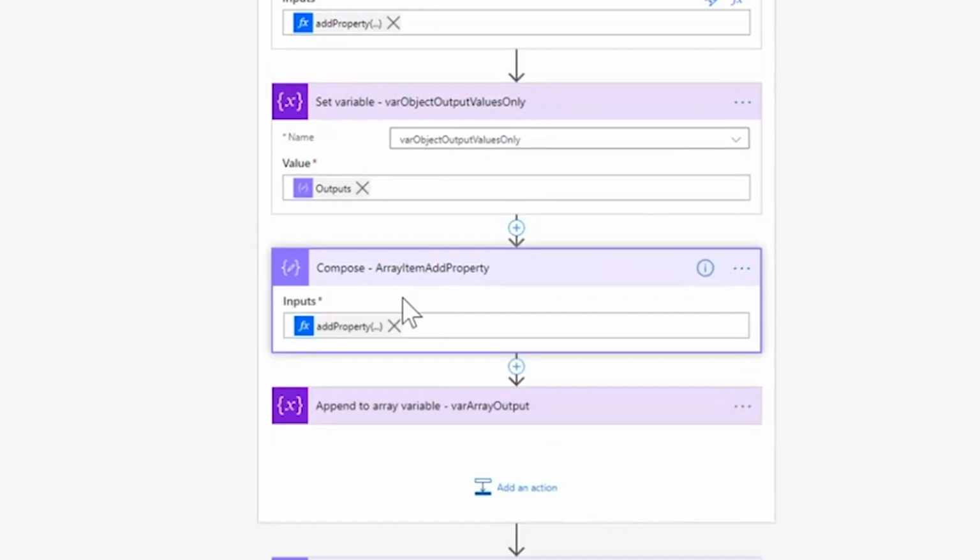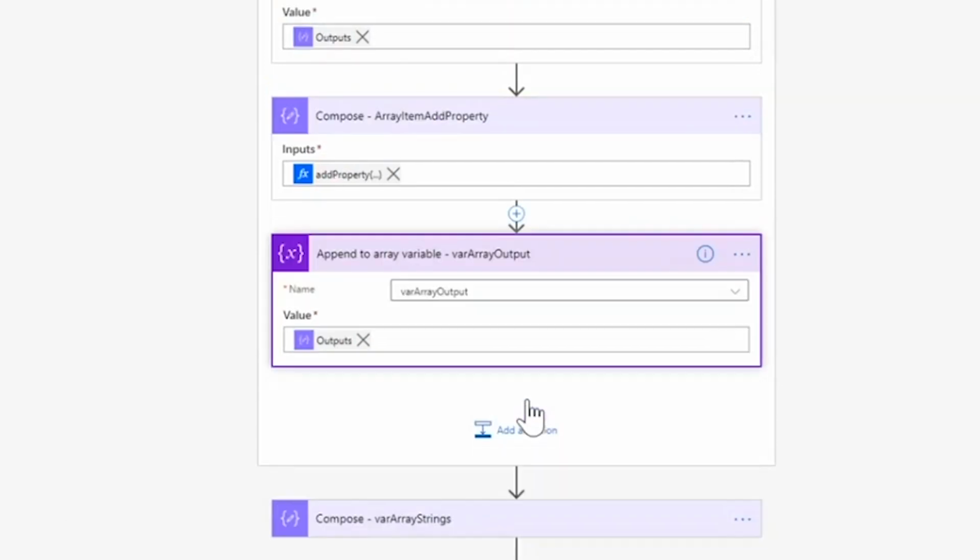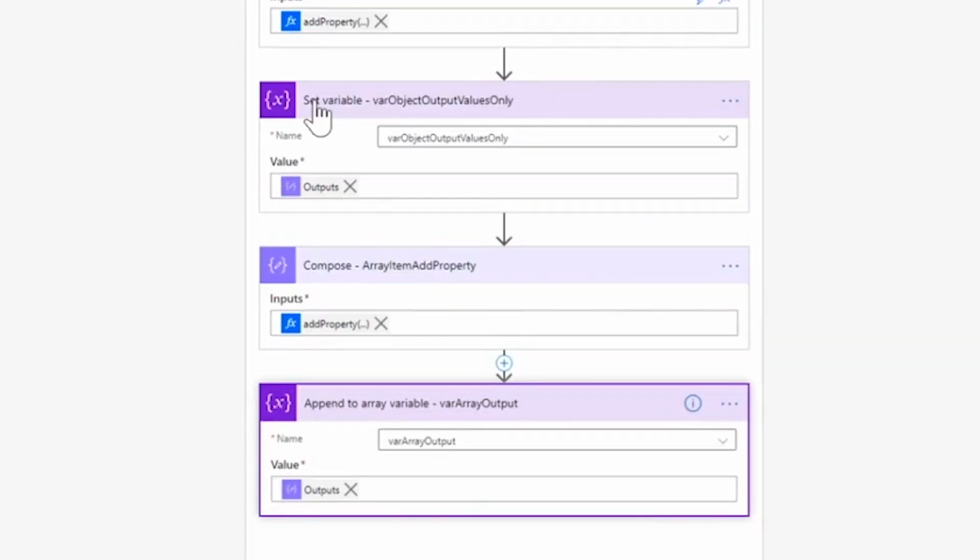Okay, so this is the object way, and the other way is the array way. And the array way does exactly the same thing. You do the add property, and then you append it to an array. Okay. So here you use the set variable within the object, but within the array, you append it to an array. You just add the extra property to the box.